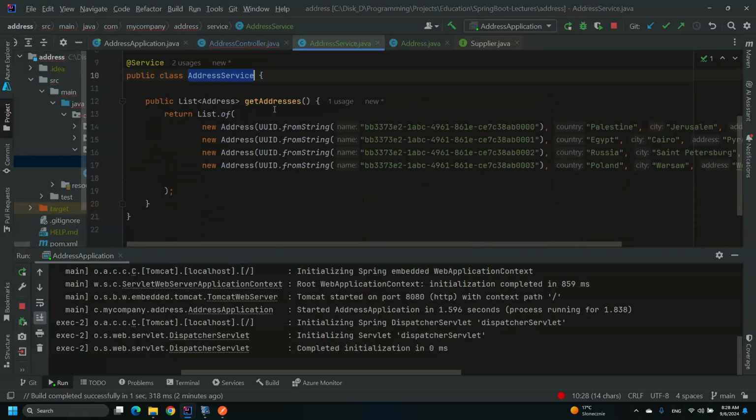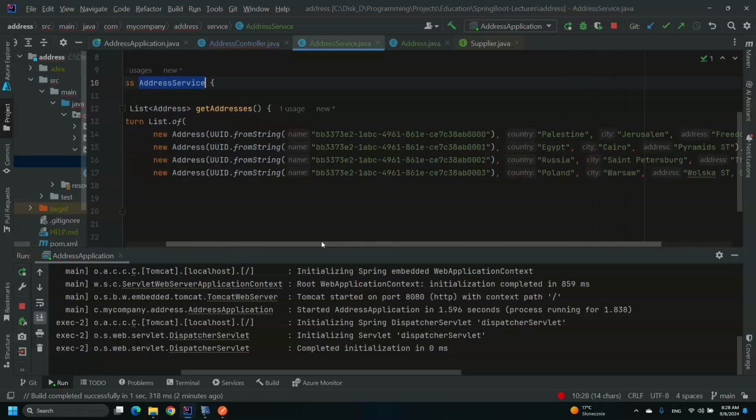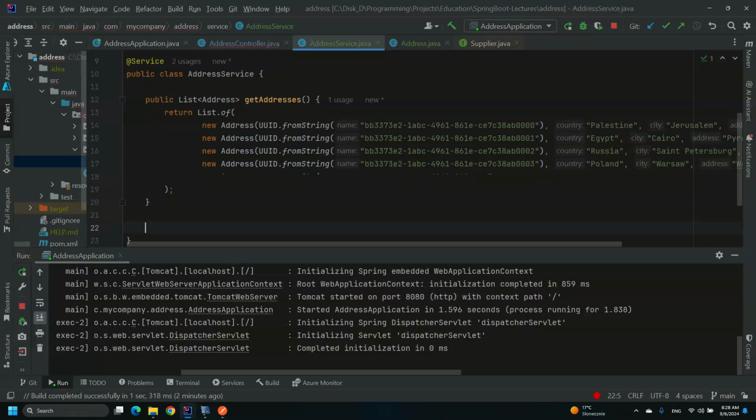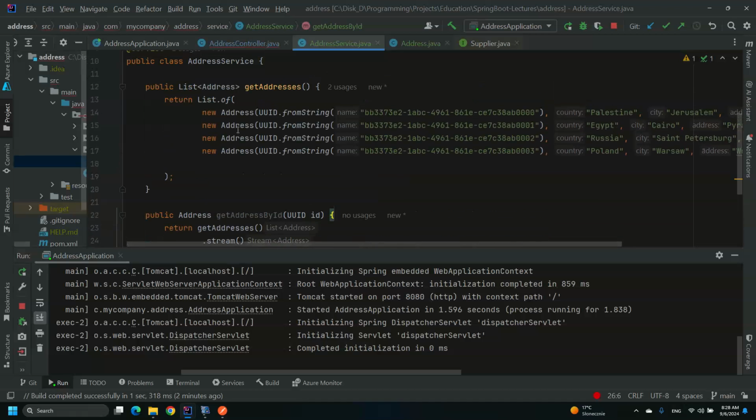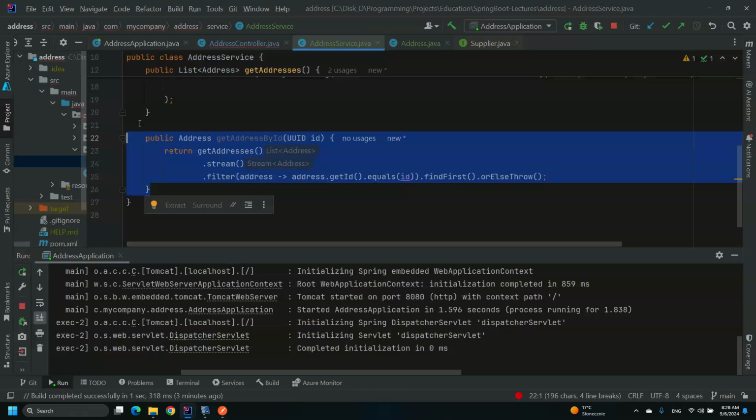I'm also preparing another method to make it easy. We already have this getAddresses. Let's take a look. You can see it. It's just a list of dummy addresses. And now I would like to get an address by ID. All I'm doing is taking this getAddresses because I consider it my database, and I stream through it. I filter it, and check whether the ID of the address from the stream equals the ID provided from the controller. Find me the first one, or else throw an exception. Exception handling in Spring we will talk about later in separate episodes.